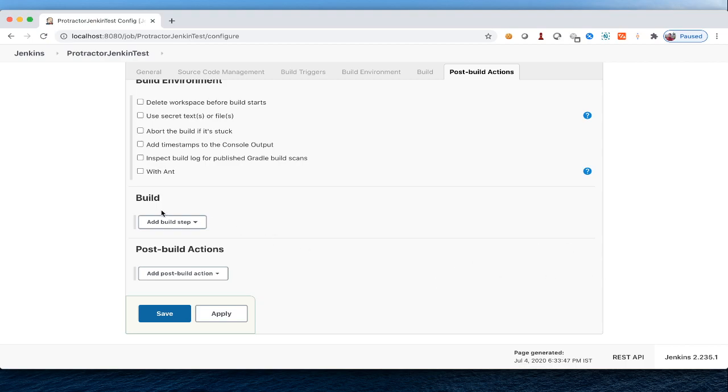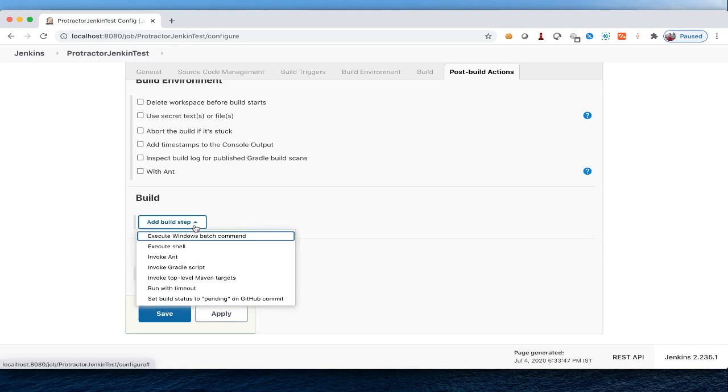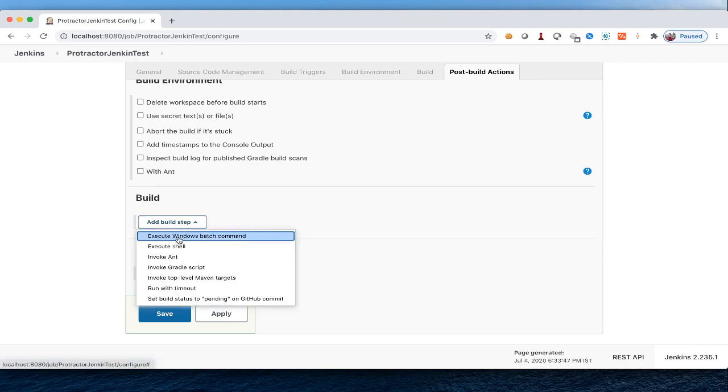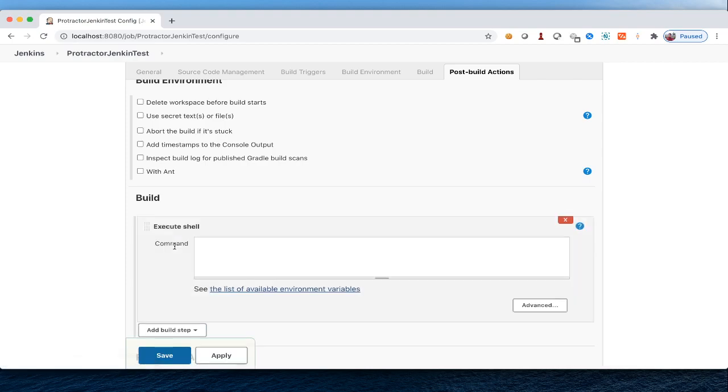So for now what we can do is we'll do something in the build section. Here you can see a few drop downs like execute windows batch command, execute shell. So all these are the options. If you are using Windows, then you can use this execute windows batch command, or you can use execute shell if you are using Mac or Linux system. So let's select execute shell.